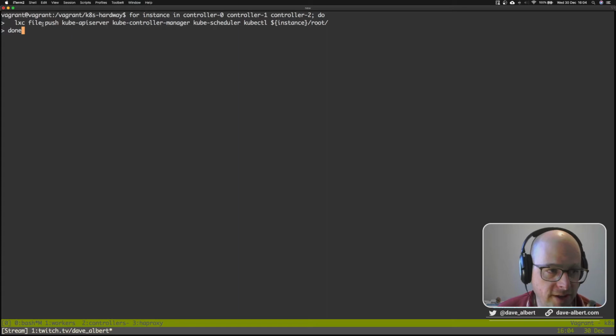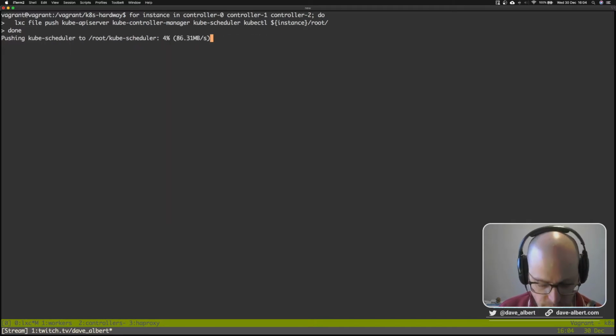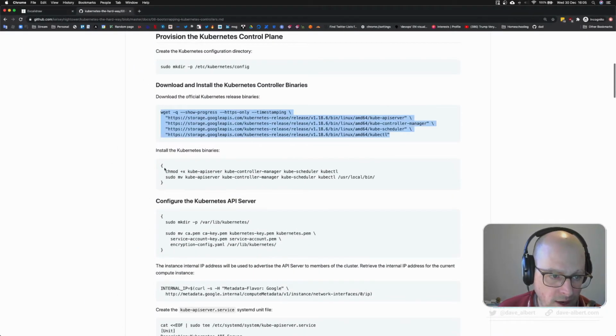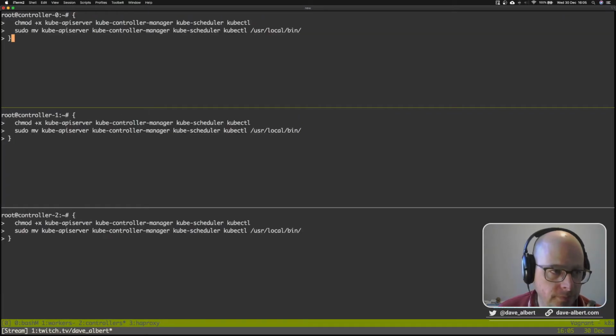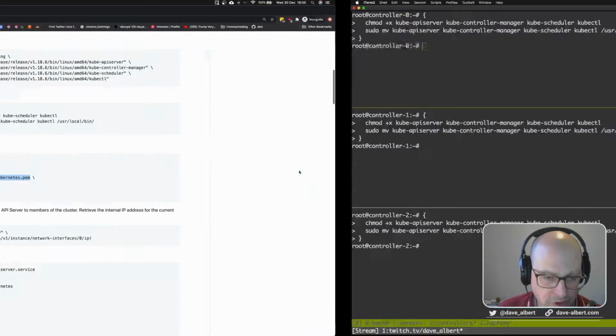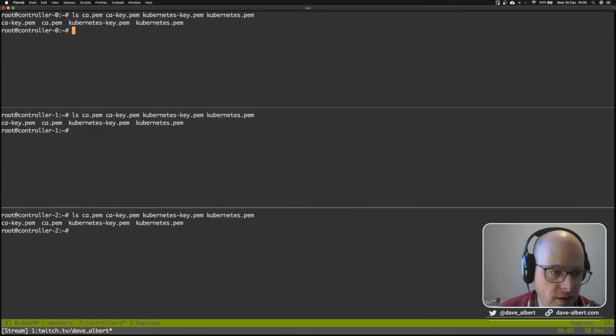So this will use LXC file push to push the 4 files into each of the 4 running containers, which are our controllers. We are going over to the controllers, and we see that our 4 files have been pushed. Okay, so we have those 4 files. Now it wants to change the mode to executable on the 4 and move them to user local bin. Make the var lib Kubernetes directory, move these 4 files. Let's just make sure that they all exist. Okay, those 4 files, yes, the 4 files exist.